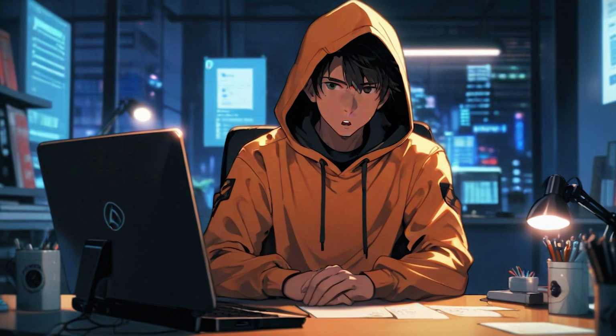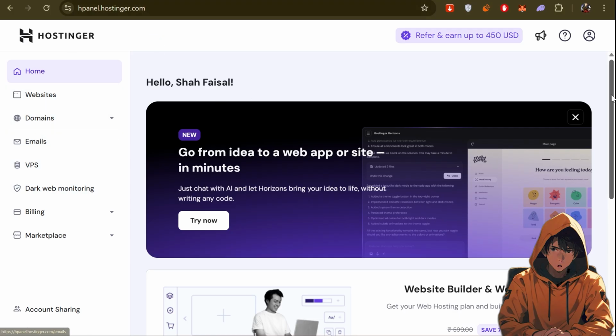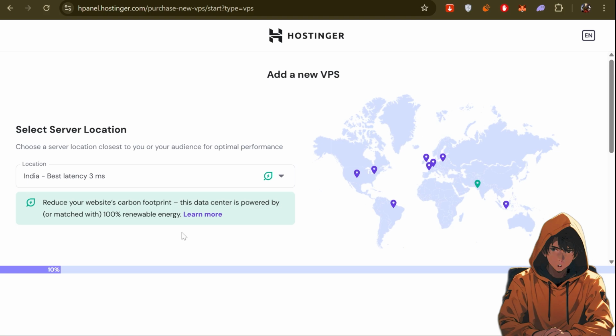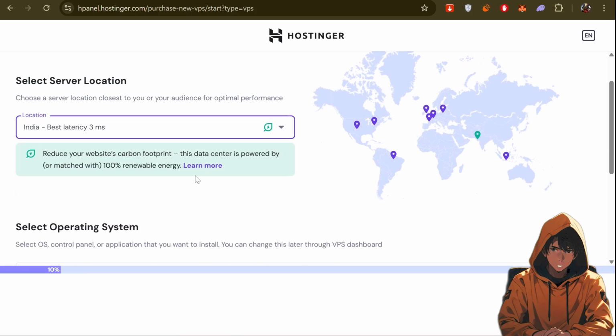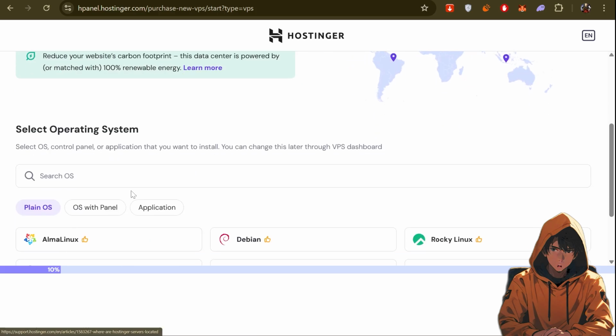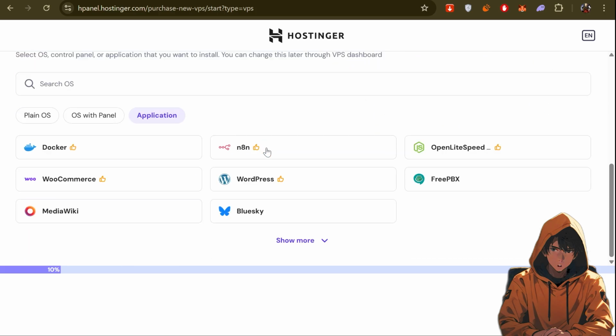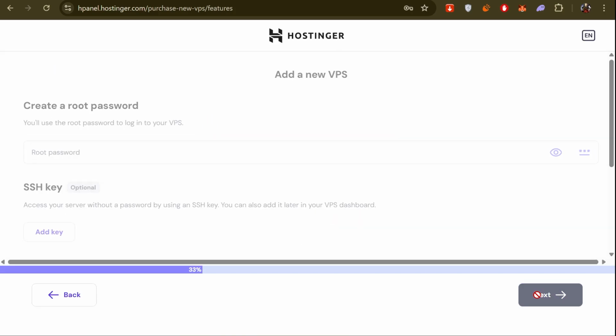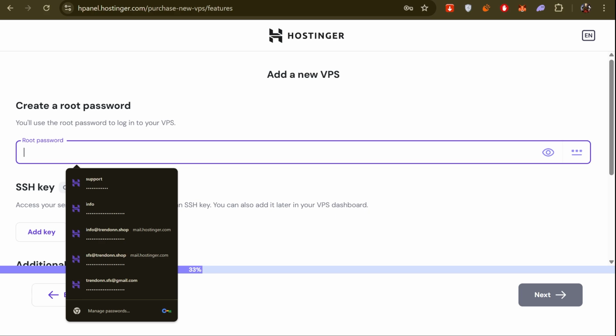So now we will host our own n8n with Hostinger VPS. Just go to hostinger.com and create your ID. After creating your ID, go to VPS and click on setup. Just check the link in the description for discounts for Hostinger. Now moving on further, I am in India, so I will select my location as India, so I will get the best latency. Select application, click on n8n, click on select and click on next, and give whatever password you want to give. So I am giving my own password.